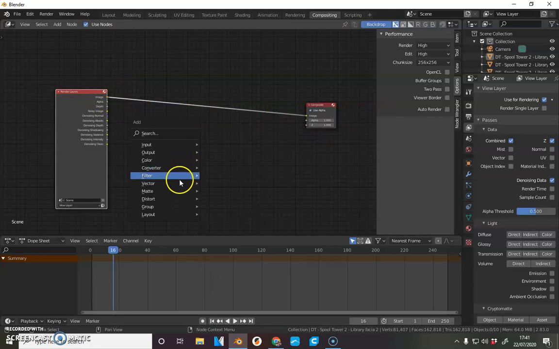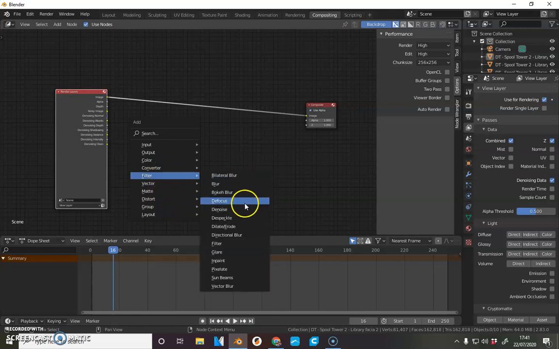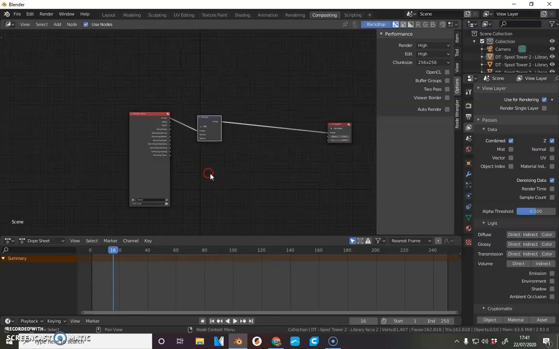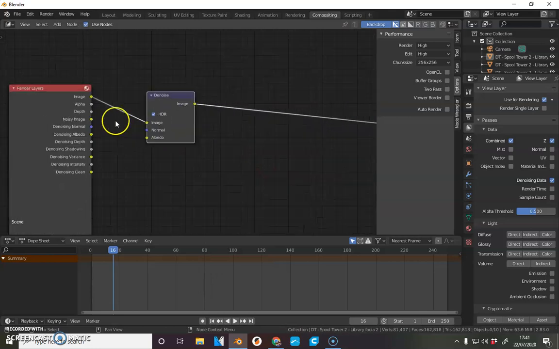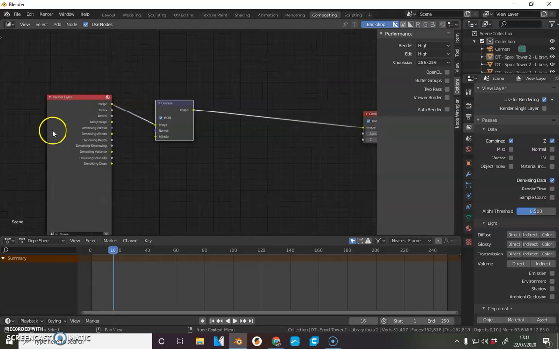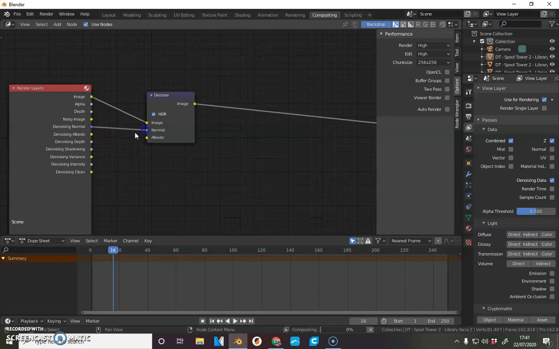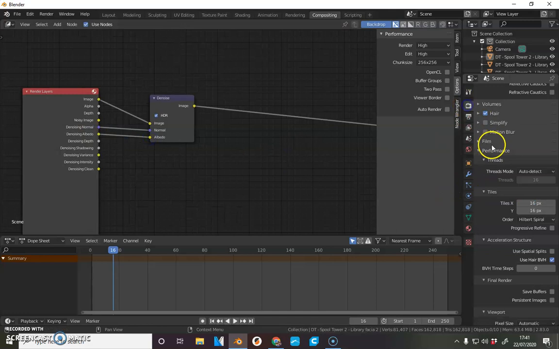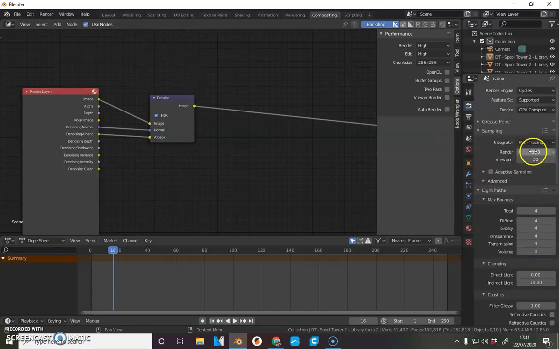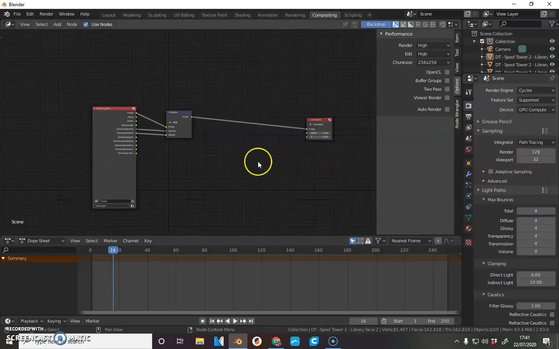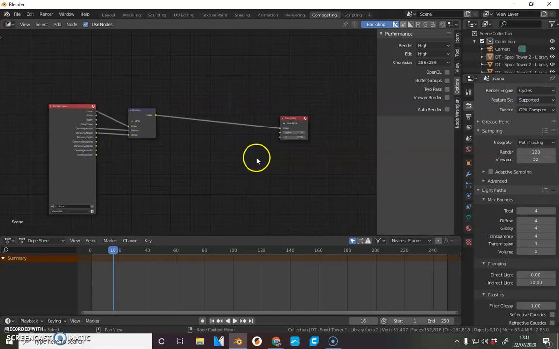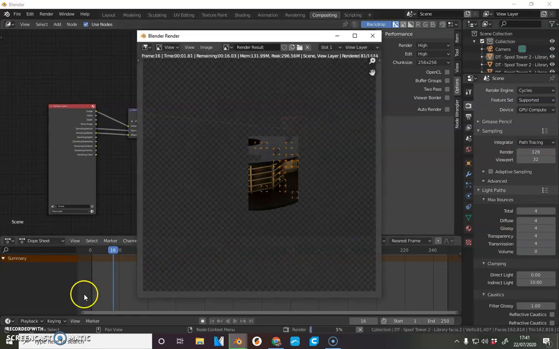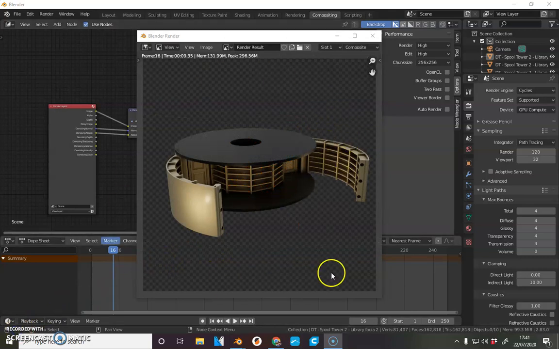So let's put in a, what's it called? No, it's a filter, isn't it? Denoise. Plug in the denoise node. If you just drag it over, then things connect. But image to image, image to image. But also, I want the denoising normal, and I want the denoising albedo. Now I can make a lovely clear image with probably even less than the 128 samples, rather than doing hundreds or thousands. After I render this now, really quickly, I get an image with an alpha background.